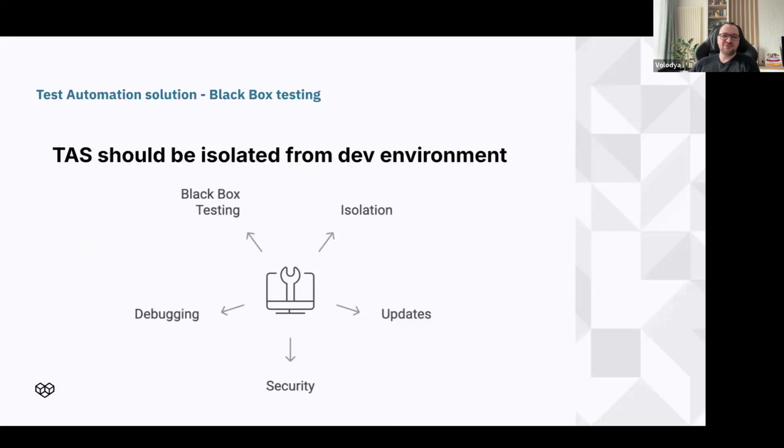Okay, don't forget that your test automation solution should be isolated from the dev environment. I strongly recommend doing this because, first of all, it's your application security. Sometimes automation engineers use libraries that are out of date, but it's really hard and painful to replace them, and they are still kept inside the core project. So sometimes it could lead to some security breaches.